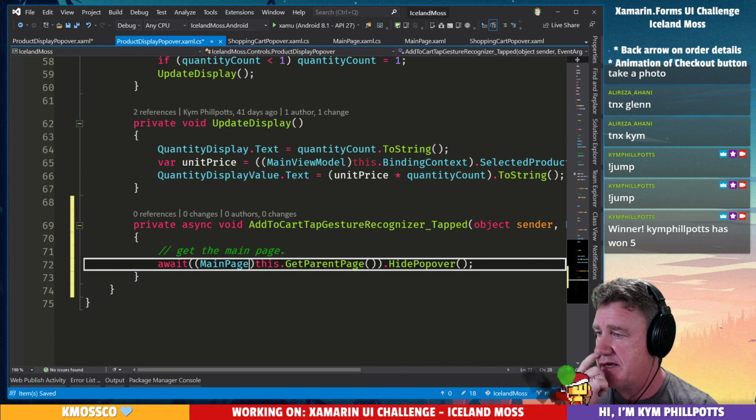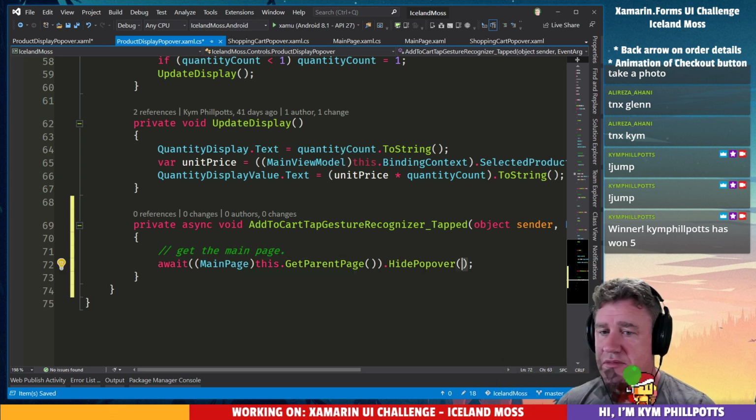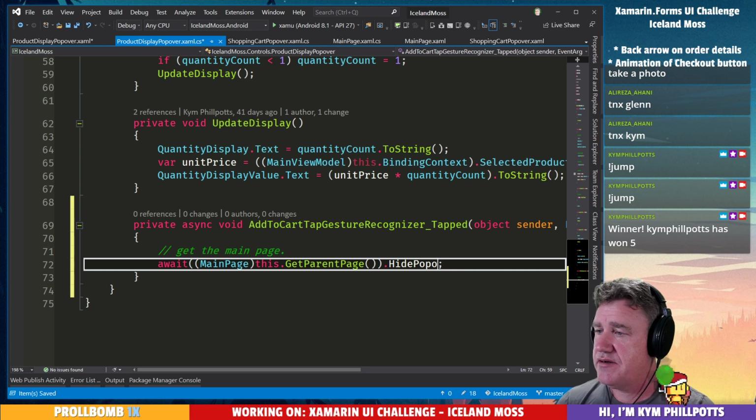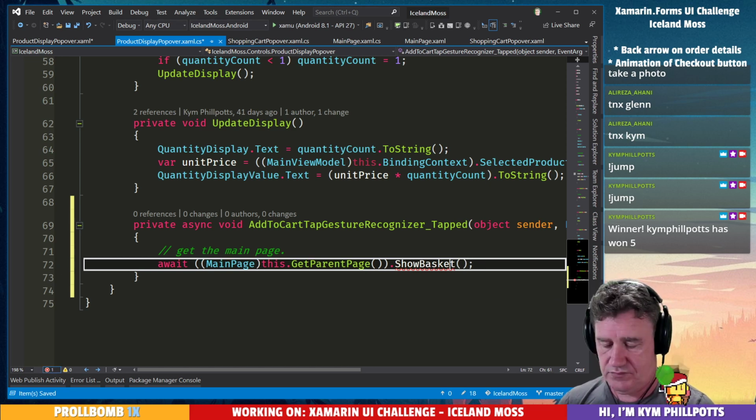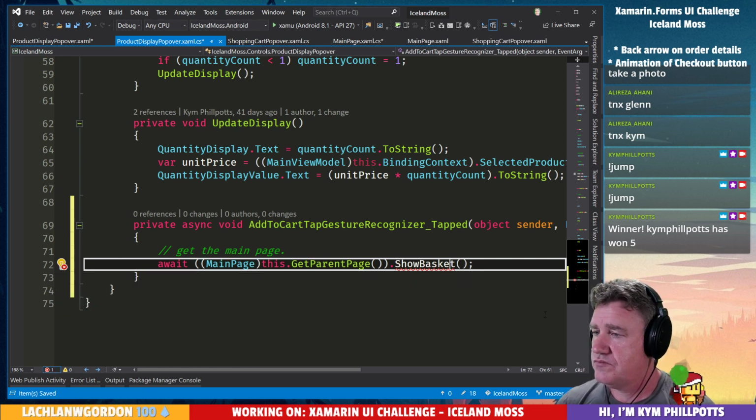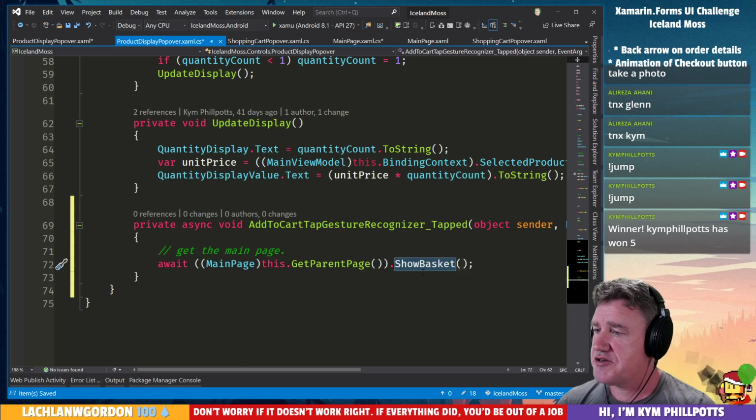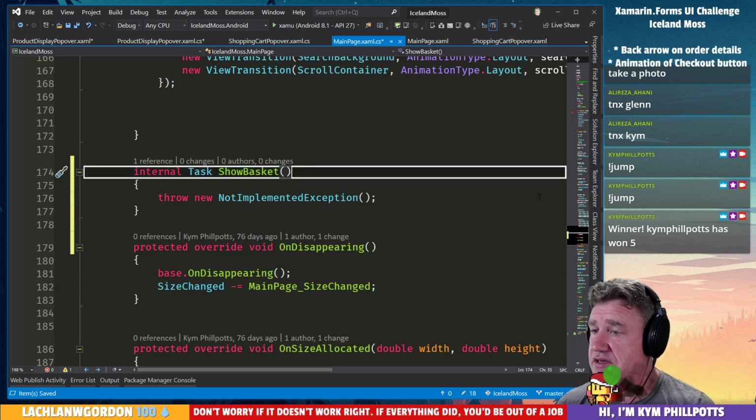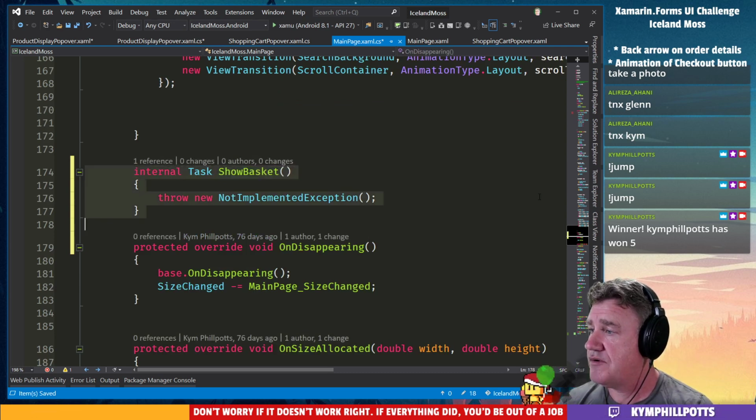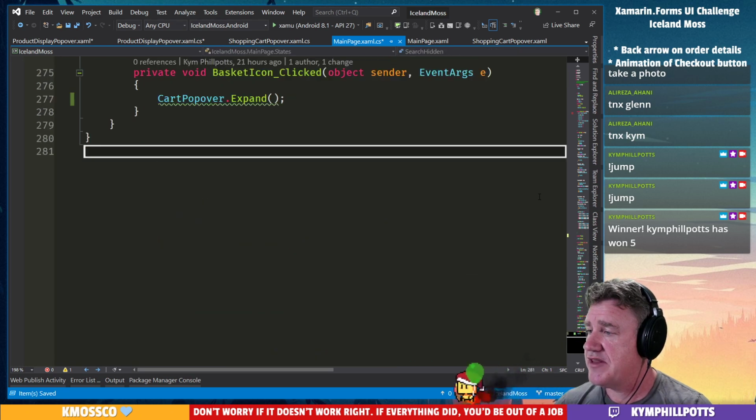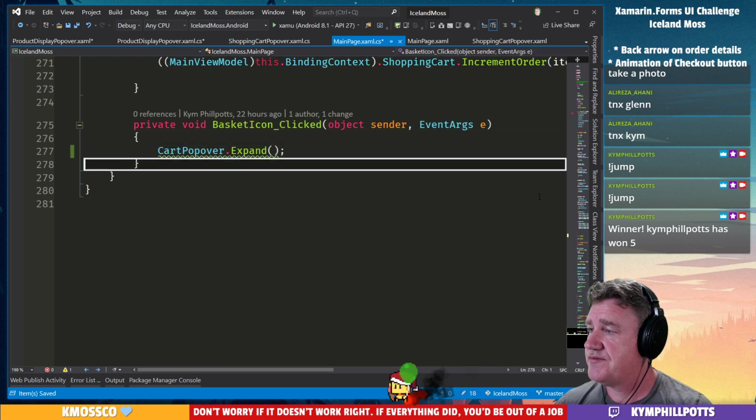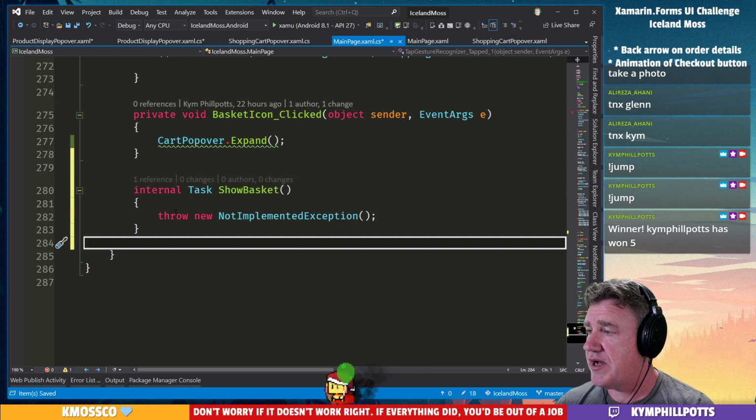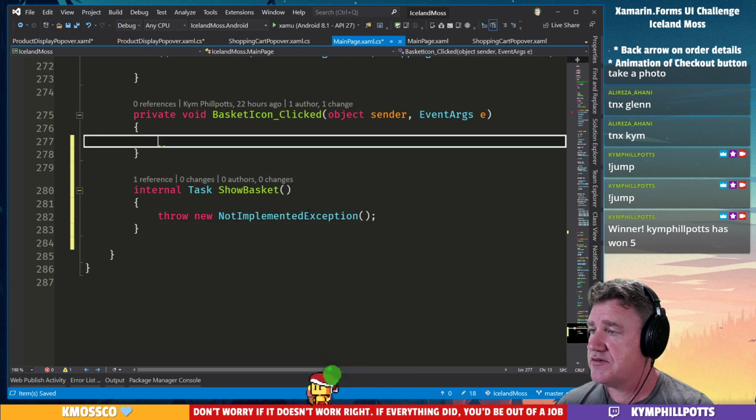So we can say, okay, well, let's go and get our main page. And what we'll do is we'll call a method on it, right? So we'll say show basket, for example. And this will be our actual method, which does this, right? So down the bottom here where we've done this, let's not do that. Let's have a show basket, which is doing this.